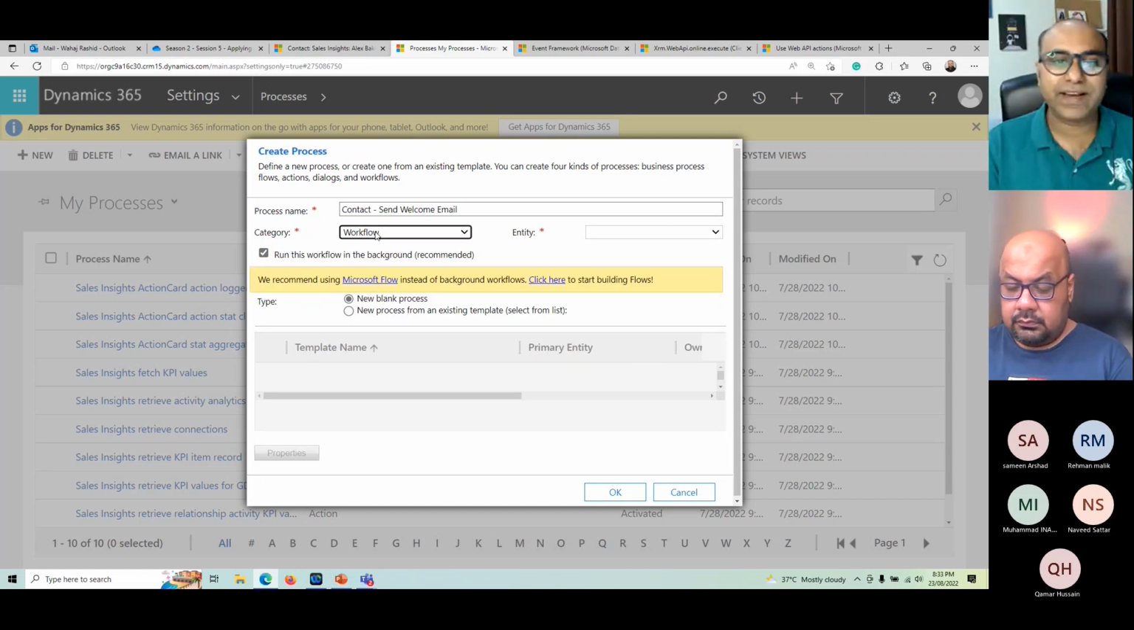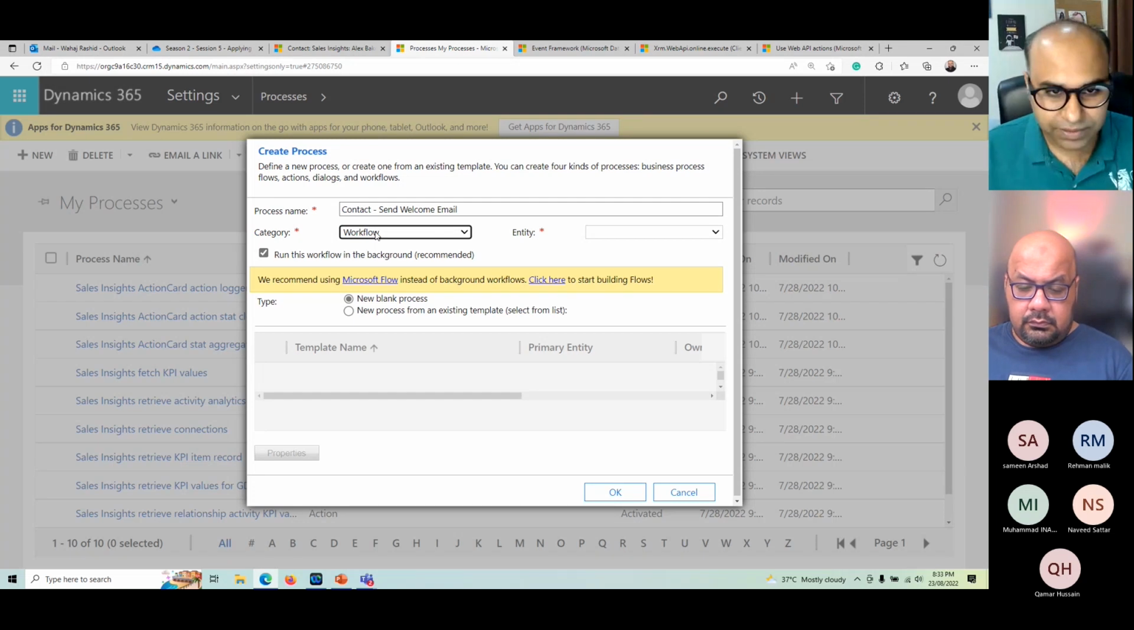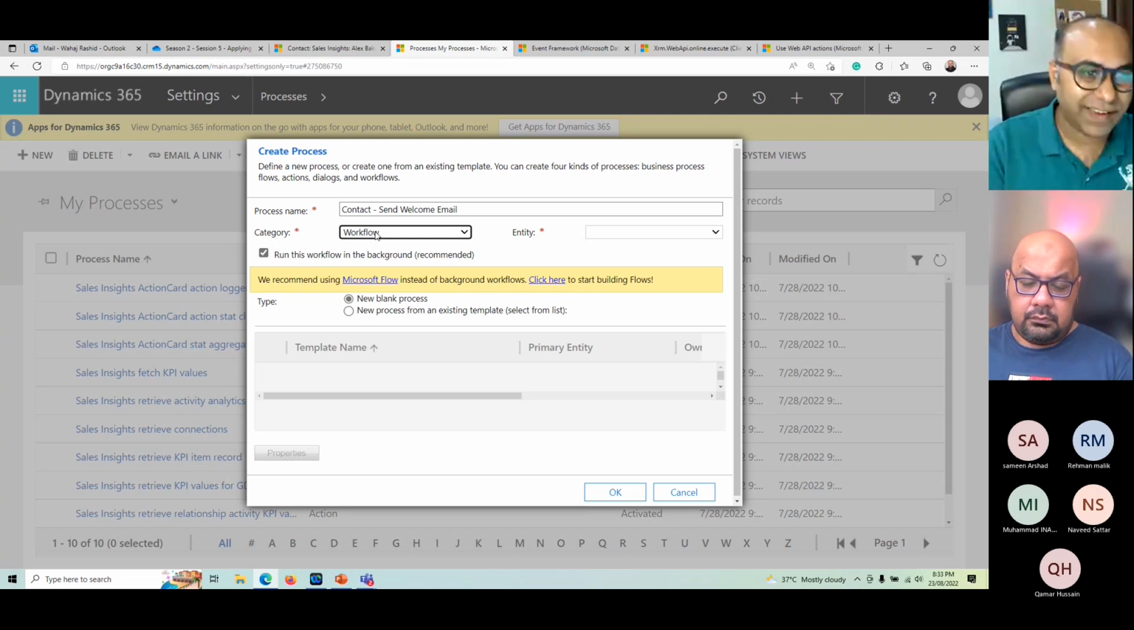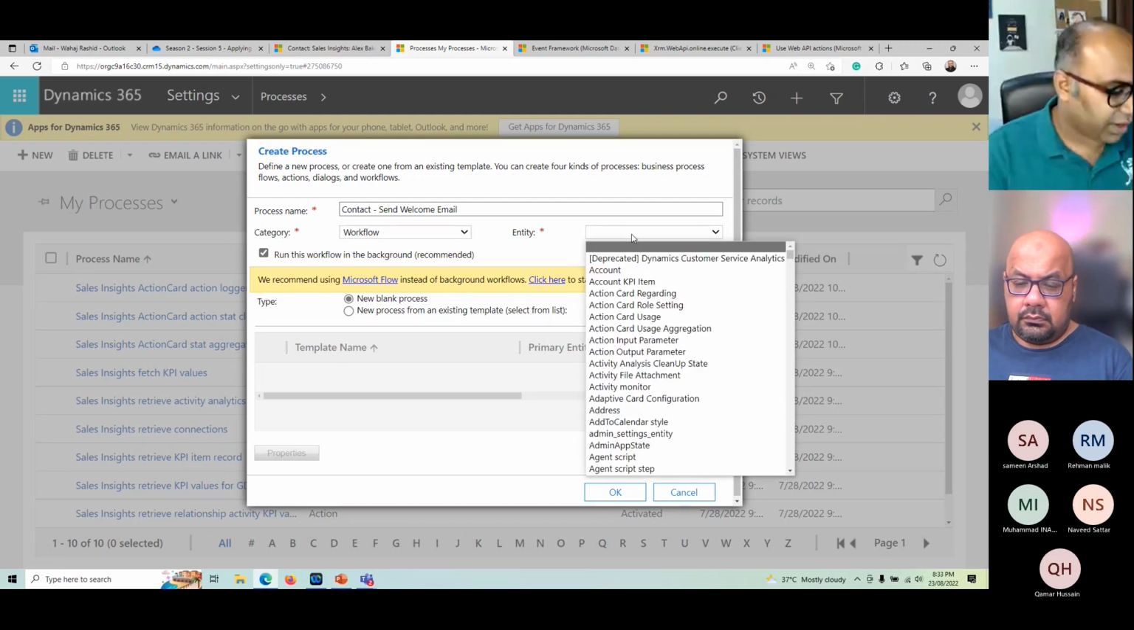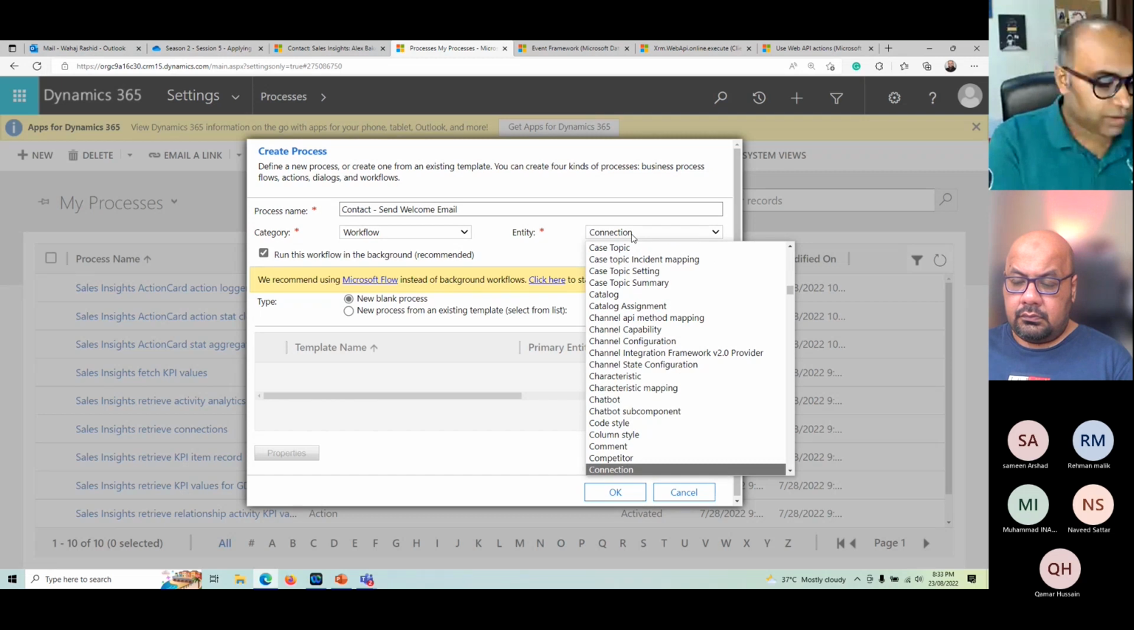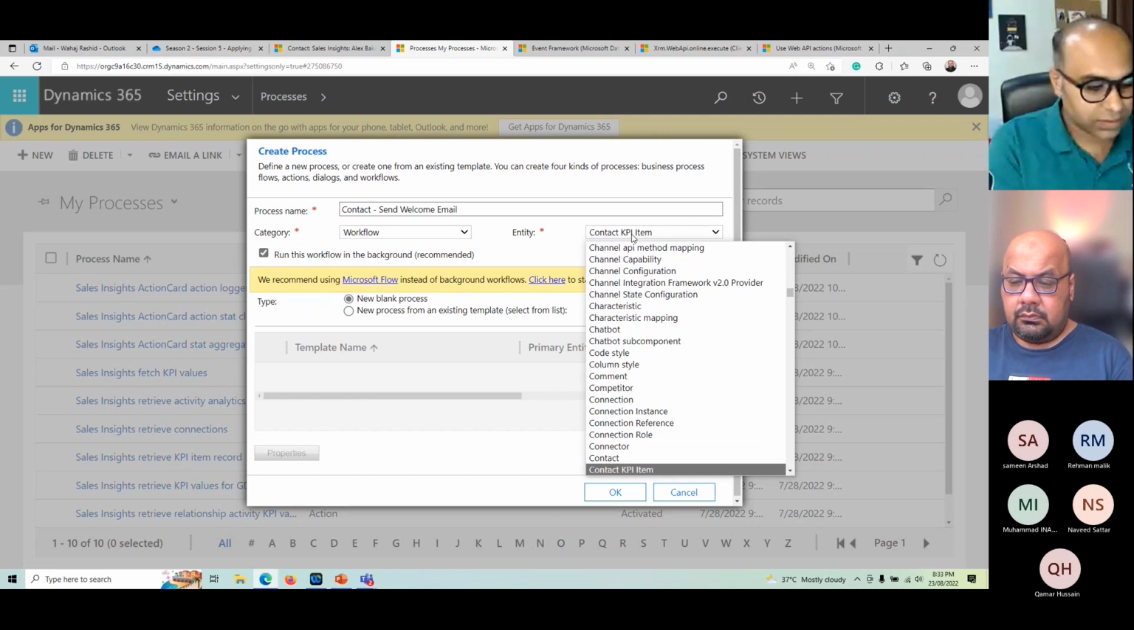So workflow means that there will be a piece of logic that we configure to run based on one or more triggers. As simple as that, like we do on the database. We can create triggers on the database, which can be triggered on, let's say, create, update, delete. Similarly, we can run workflows on create, update, delete, and there are some other triggers also available. Okay, then we say on which entity or table we want to run. I say contact. I just choose contact.